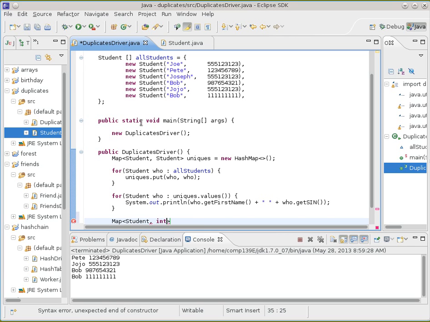So what can we use instead? Big I int will work just fine there. So it's a pairing of students with the number of times that that student has been seen. So we'll call this the times seen thing, and we'll make it a new hash map.